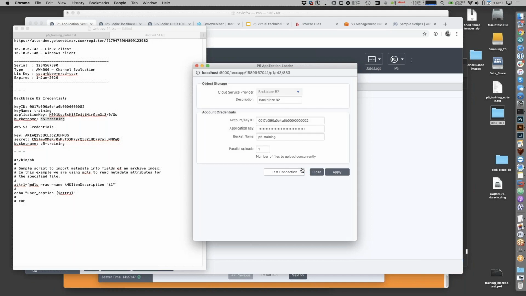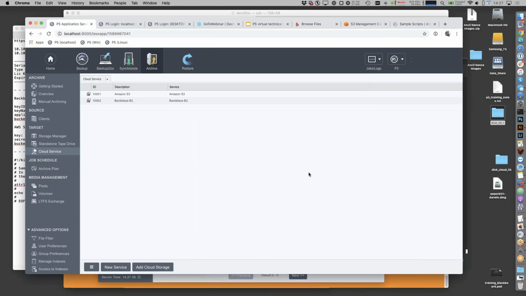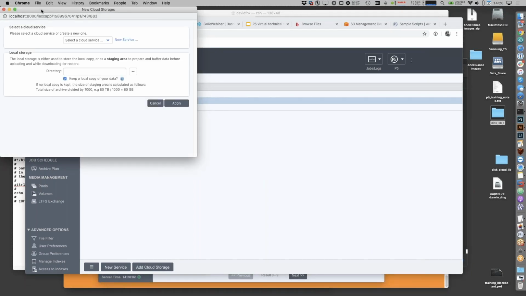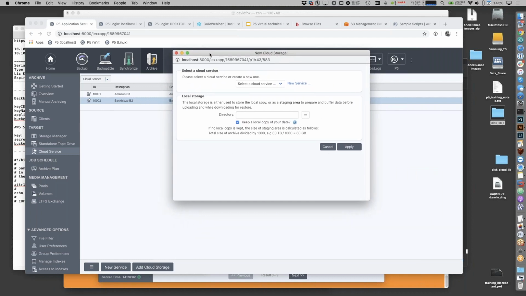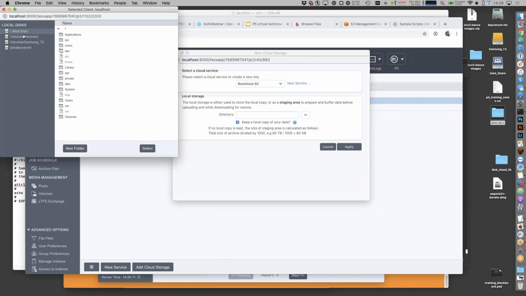Okay, so it successfully connects, but at this point it doesn't label any volumes, so it doesn't actually copy anything up to the storage. Now we have two different cloud services configured. If I now use the Add Cloud Storage button, what this does is it takes the cloud service that you want to use and it takes a local directory. So I'm hoping that this works okay.